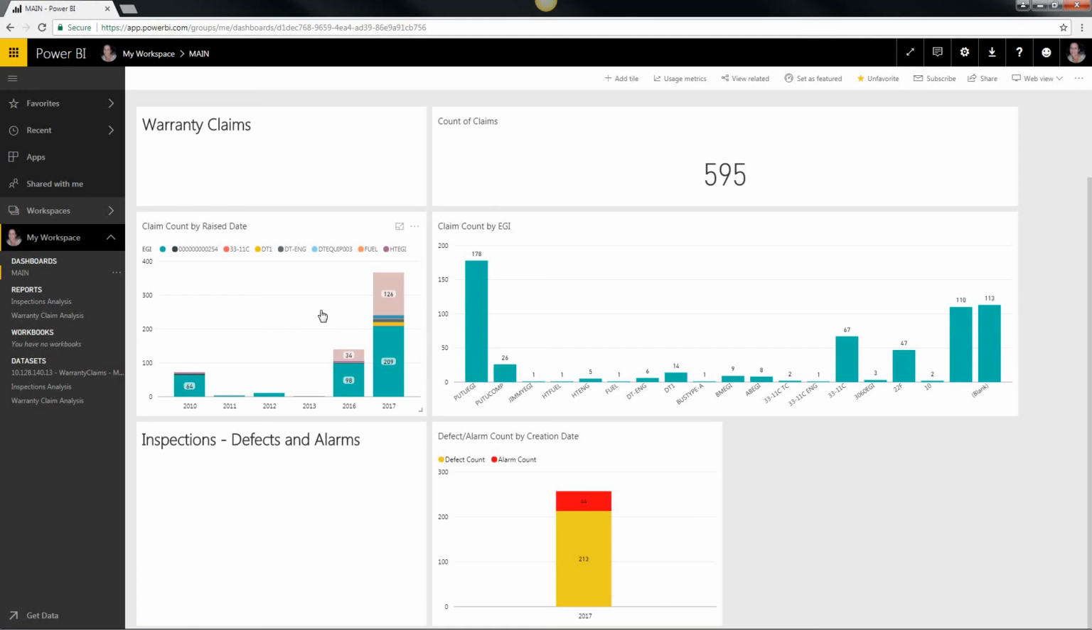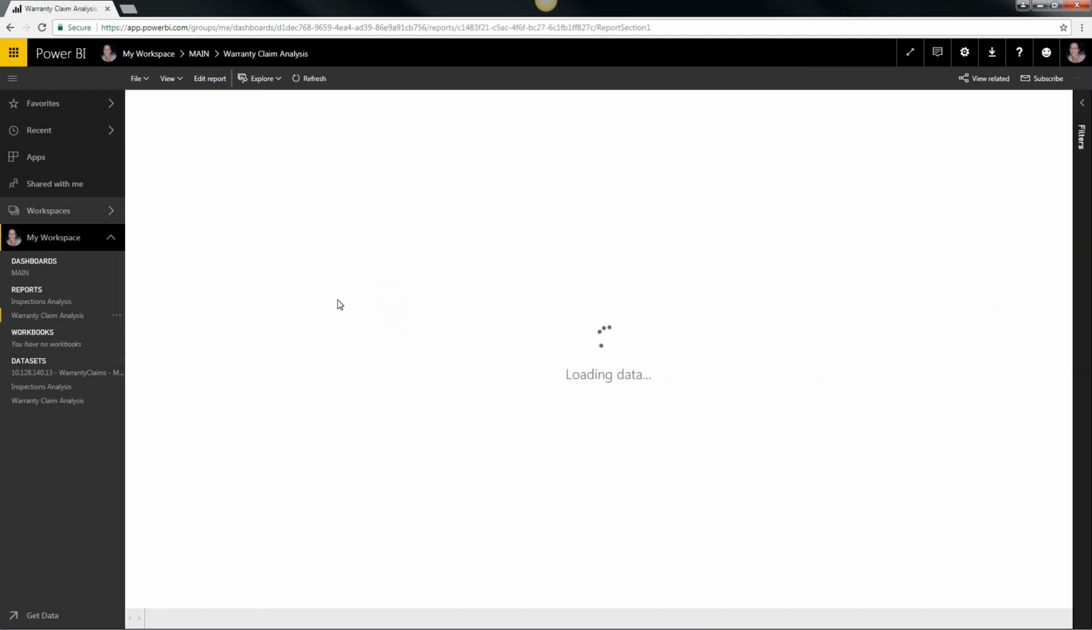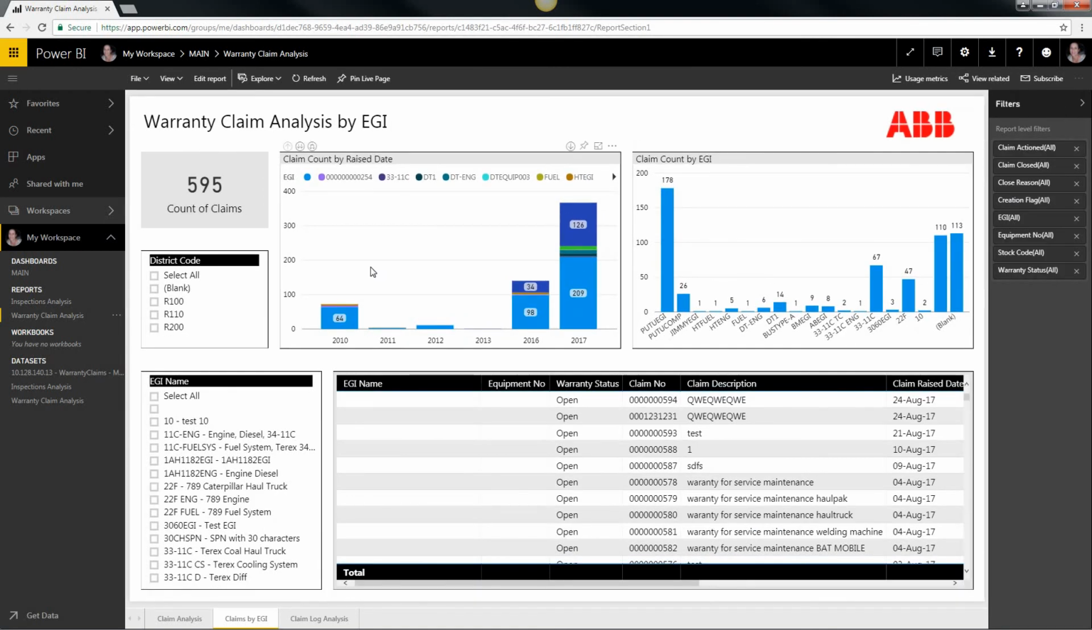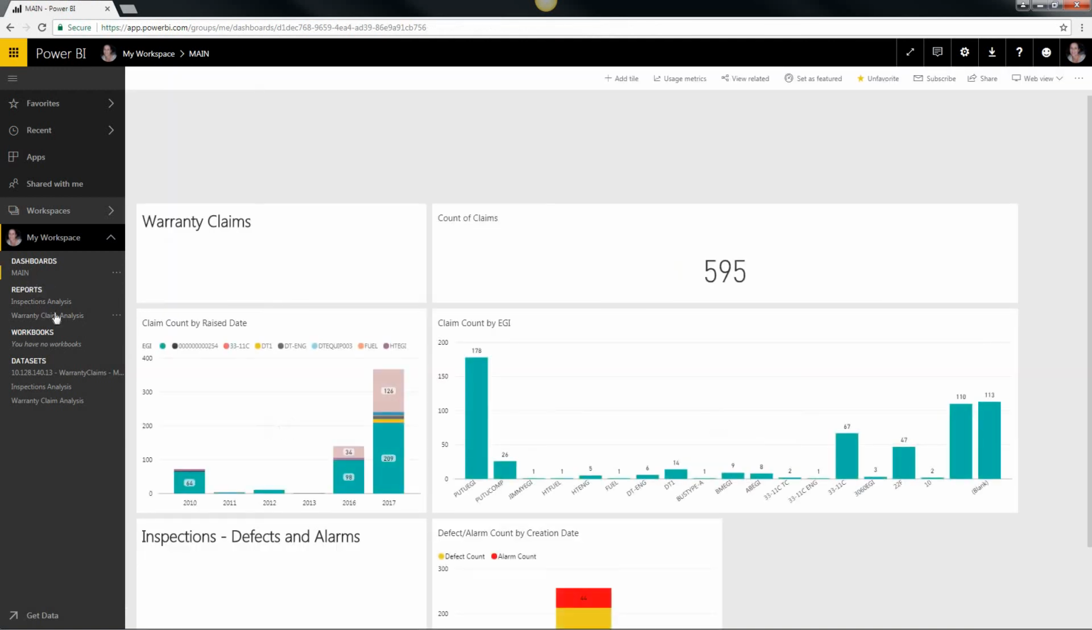So if you decide you need to understand this information better, all you have to do is click on it and it takes you to the report where you can look at that information and analyze it using filters, cross-drilling, whatever you prefer, and you can understand the issues within that information that was presented to you on your dashboard.